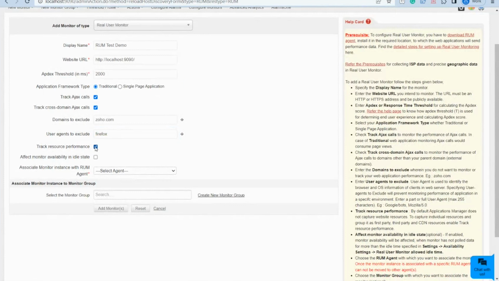By default, Applications Manager does not capture website resources. In order for you to capture this, you will need to check this box.